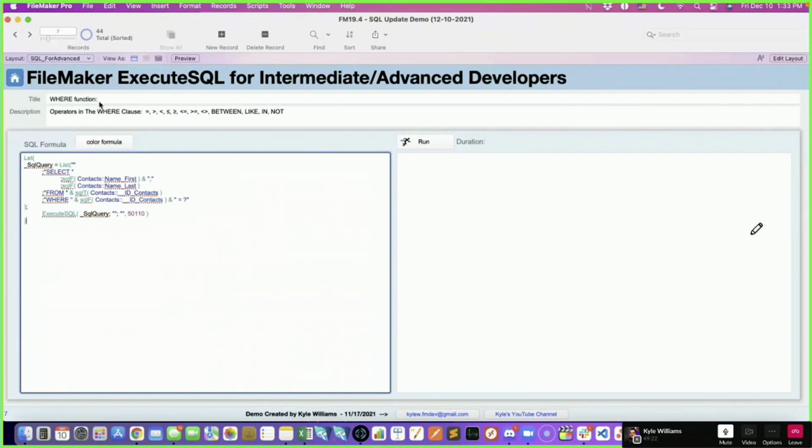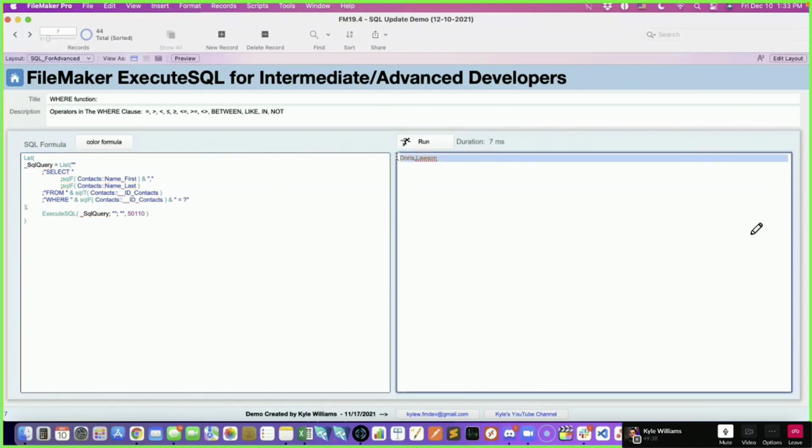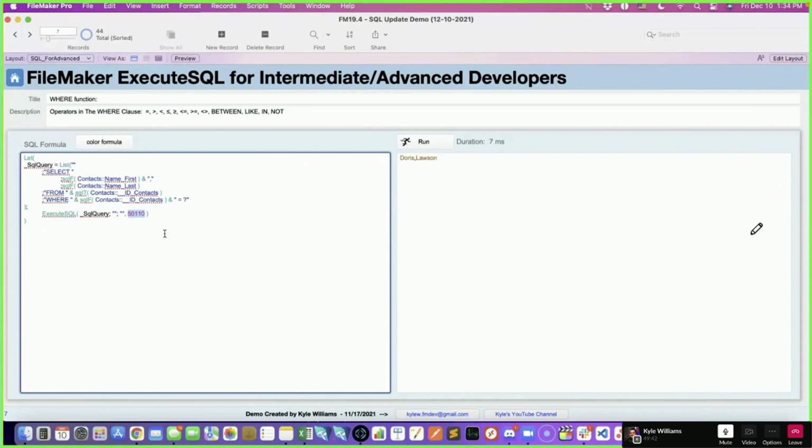So here, the where function. This is the most powerful part of this because you can use the where and look up just one record at a time, or this is completely customizable here. So we're going to get into that. Here we're just getting our first name and last name from this one record. So you can see it gets that data really fast because we're not asking for much.